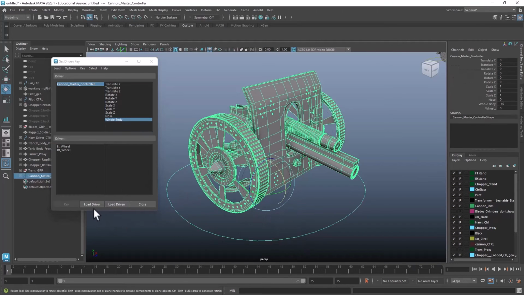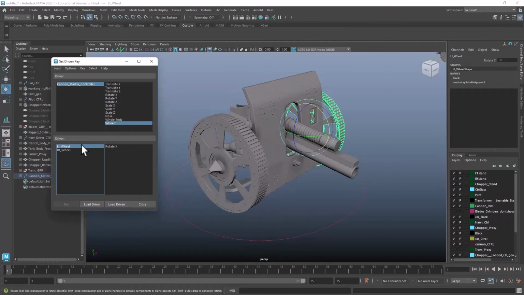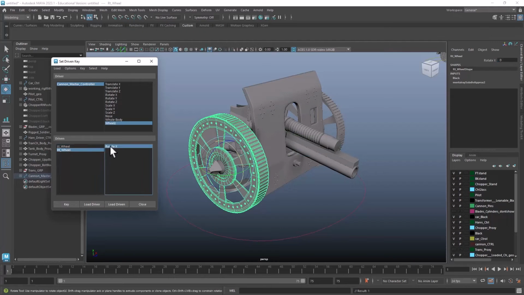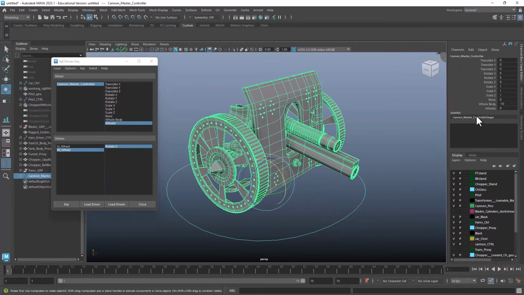Okay, so I'll select both of these guys and load driven. And I'll select this one, load driver. So wheels along with the rotation for this guy here, key. And then I select also this one and select this and hit key. So I'm doing both of them together. Next, I select the master controller, go with the wheels all the way up to 100. By the way, in case you didn't know, if you want that incremental movement to be 10 times faster, you click and hold shift. And if you want it to be 10 times slower, you click and hold control.